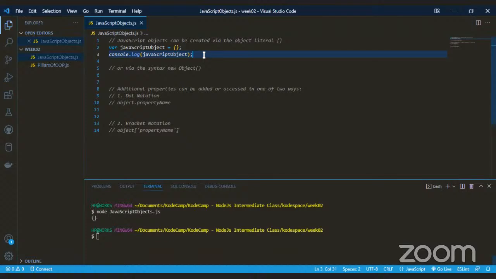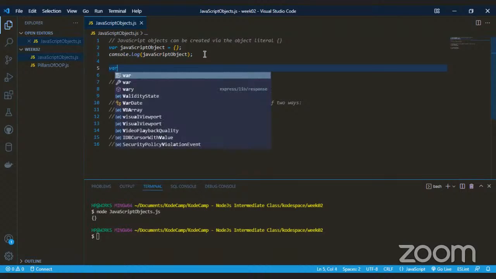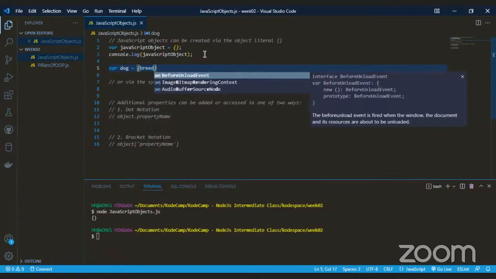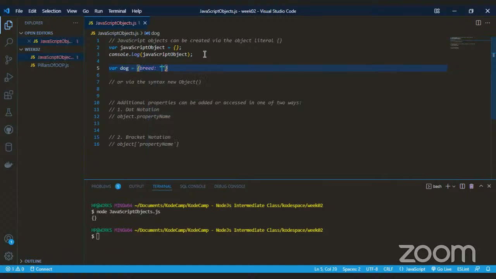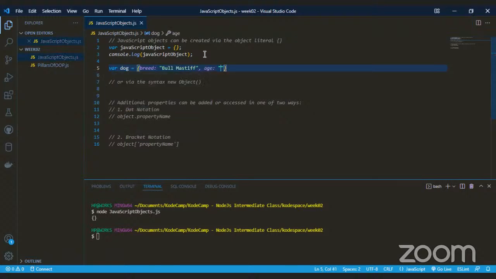Now, you could also decide to put in contents, for example. Let me start with a dog. So let's say we have a dog as an object, and the dog has a breed, and the breed is, let's say, bull mastiff, and let's say the age is 5.